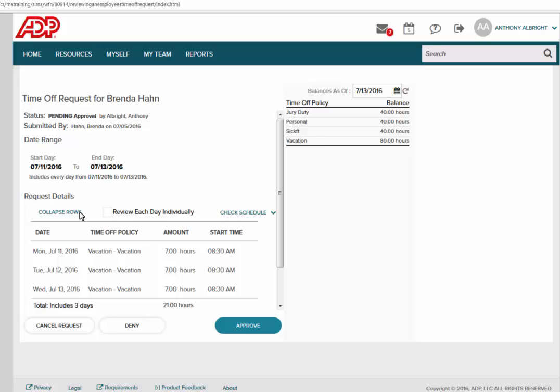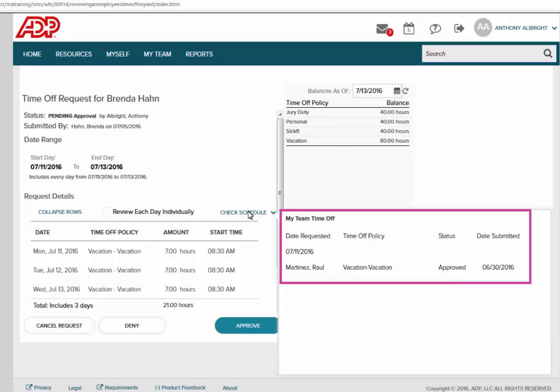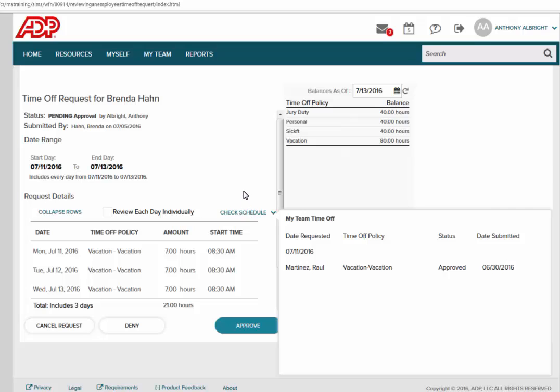To ensure that you have adequate coverage for your team, click Check Schedule. Raul Martinez has already been approved for one of the days that Brenda is requesting. To close the window, click the Check Schedule link again, or anywhere on the time off request page.